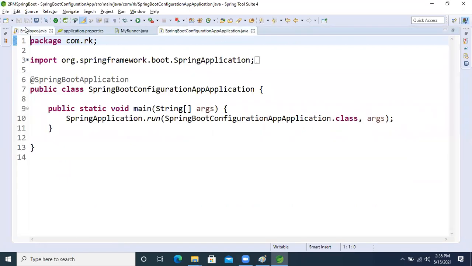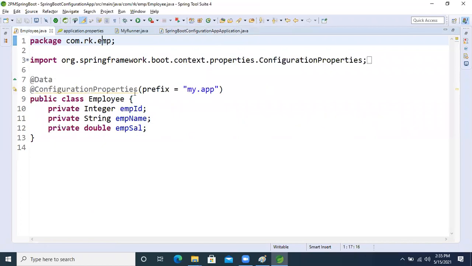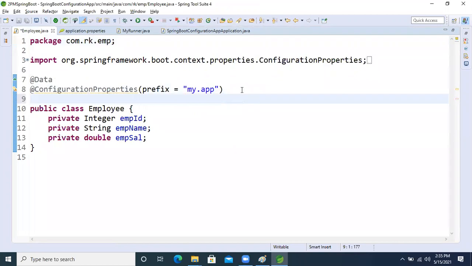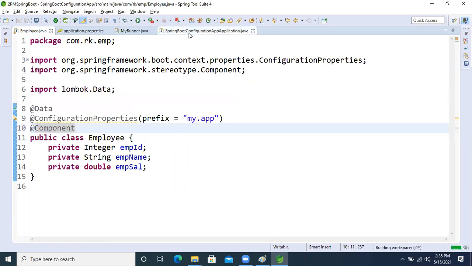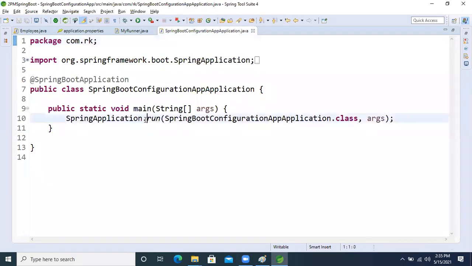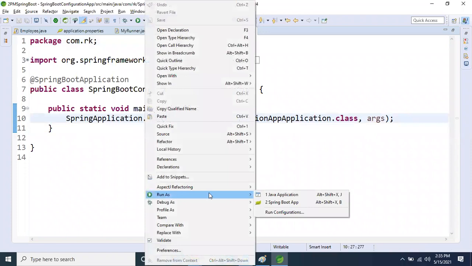Okay, no problem. Come here. So here we forgot to write @Component. Okay, Padma, very nice. Component. Okay, so now come inside that one. Let's run it. Let's run the application.